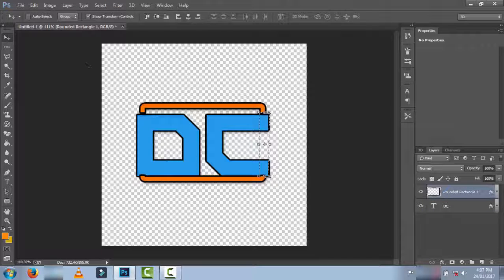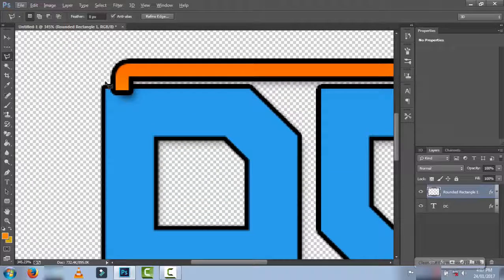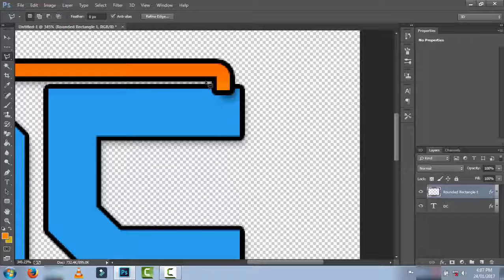So what I'm gonna do is resize it, and go again to the lasso tool and select this one, and again zoom in. I'm gonna cut this area, and I'm gonna delete it. Go to this, and I'm gonna select this, and just cut that area. So now it looks good.